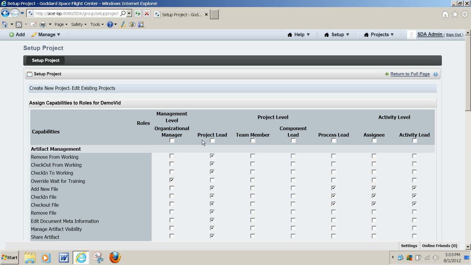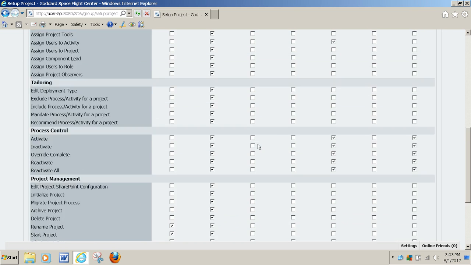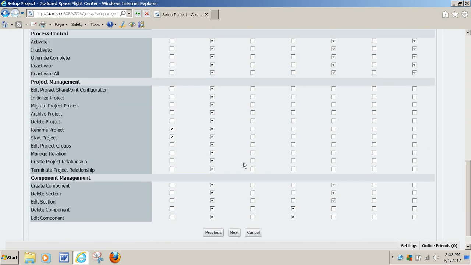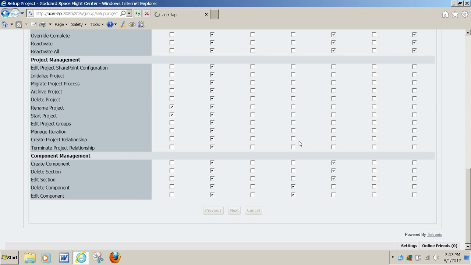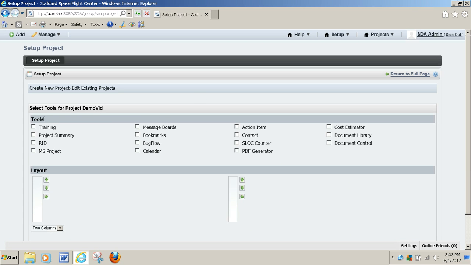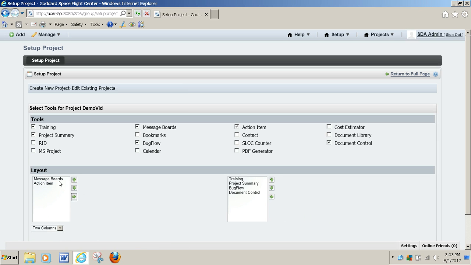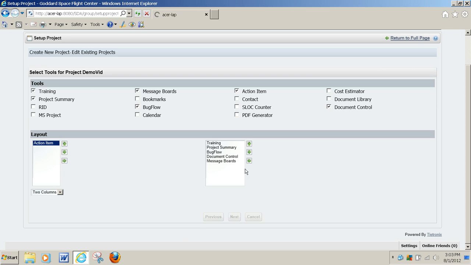And then that'll bring you to capabilities. Pretty much standard, just works fine. If you want to change up people's capabilities, you can go back and do that manually in the setup page. So tools, we'll just do training, project summary, message boards, bug flow, action item, and document control. Add these over one by one. Hit next.